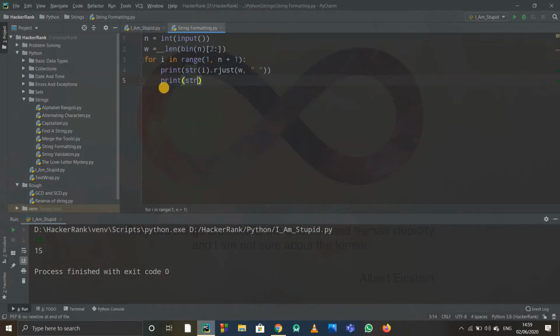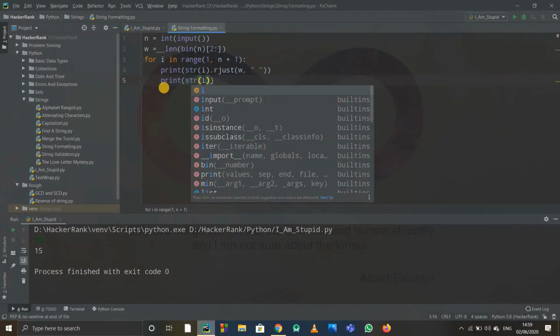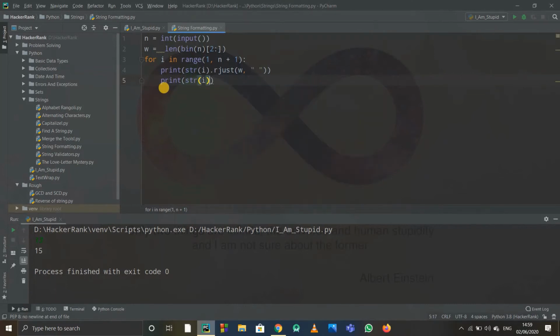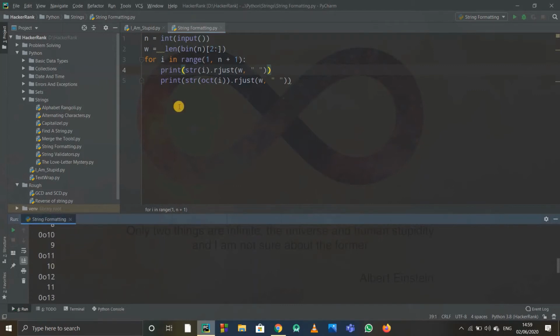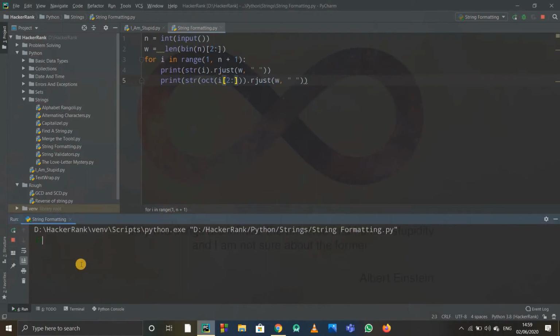Now again I'll have to convert into a string of I, and it is octal. So octal value of I. Okay, octal value of I, and after that dot rjust, the width will be w again, and the fill character will be the space. And now if I run it, we'll get a problem. We'll see it when I print it. Sorry, I forgot to print it from the second index. Okay, now if I run it, see.